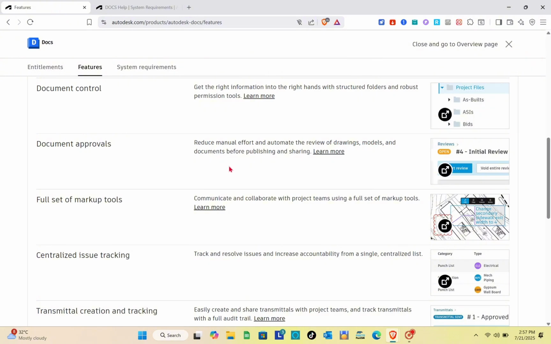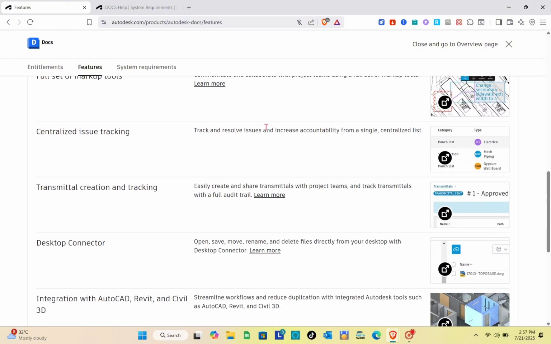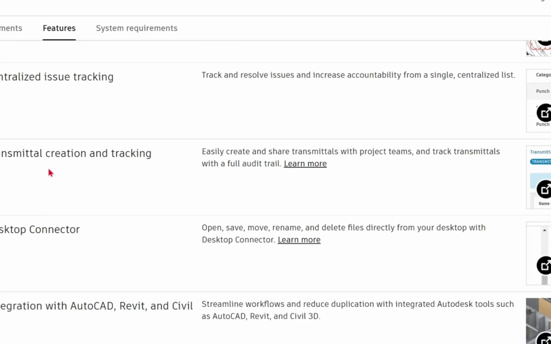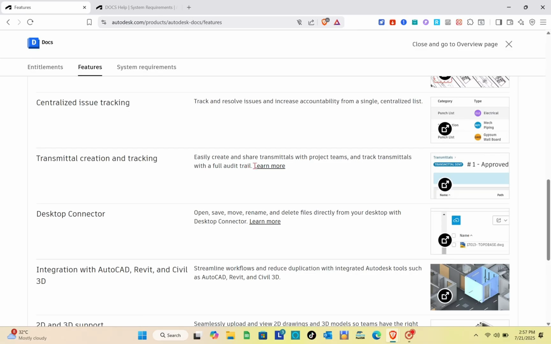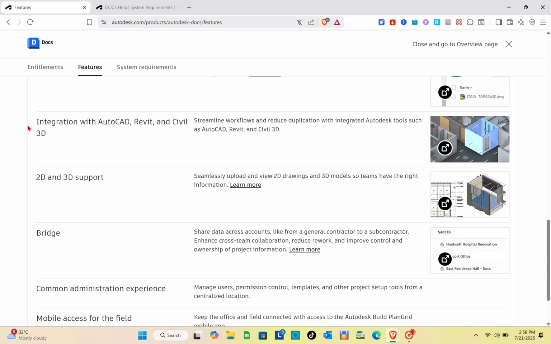Next, we have a full set of markup tools. Communicate and collaborate with the project teams using a full set of markup tools. Next we have centralized issue tracking: track and resolve issues and increase accountability from a single centralized list. Next is transmittal creation and tracking: easily create and share transmittals with project teams and track transmittals with a full audit trail. Desktop Connector: open, save, move, rename, delete files or directories from your desktop.